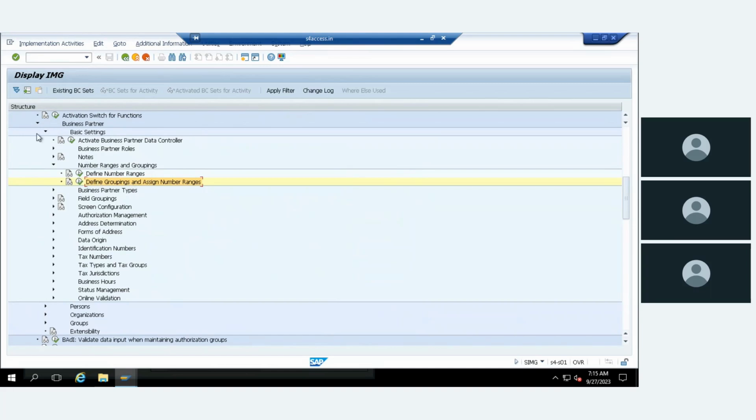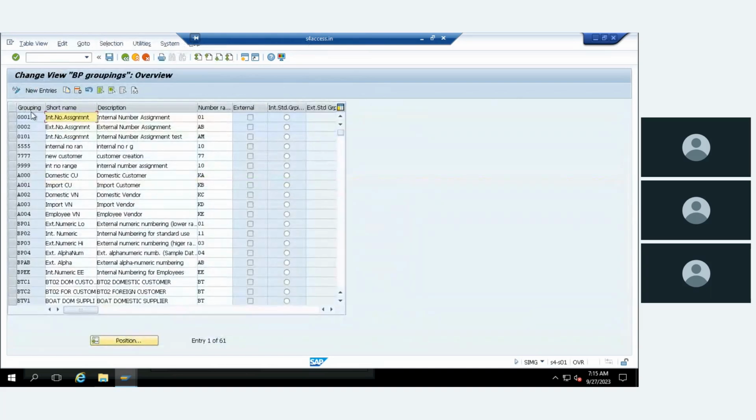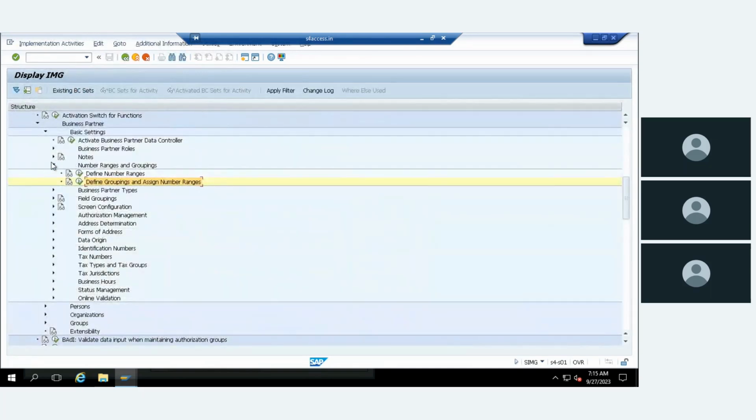Yes. So this grouping is nothing but one kind of account group for business partner creation. Similarly, we have the customer account group in ECC. Here in business partner, we have the BP grouping. This grouping is also called the BP grouping. Okay, so this is the configuration.